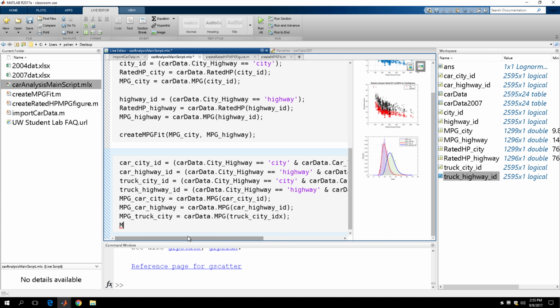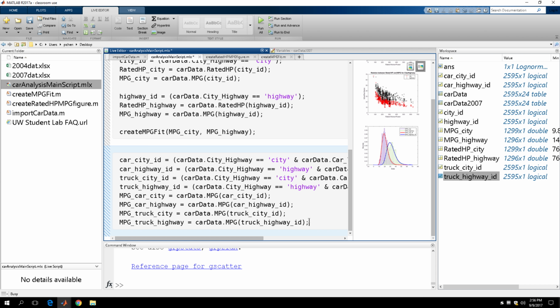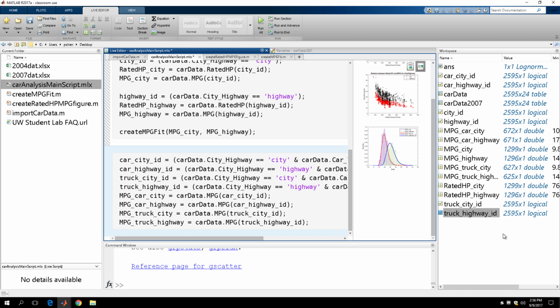and then MPG truck highway is gonna equal to car data dot MPG truck highway ID. It's not IDX, it's ID, right? Highway ID. And again, we can run this particular part of the script with Control Enter, right?